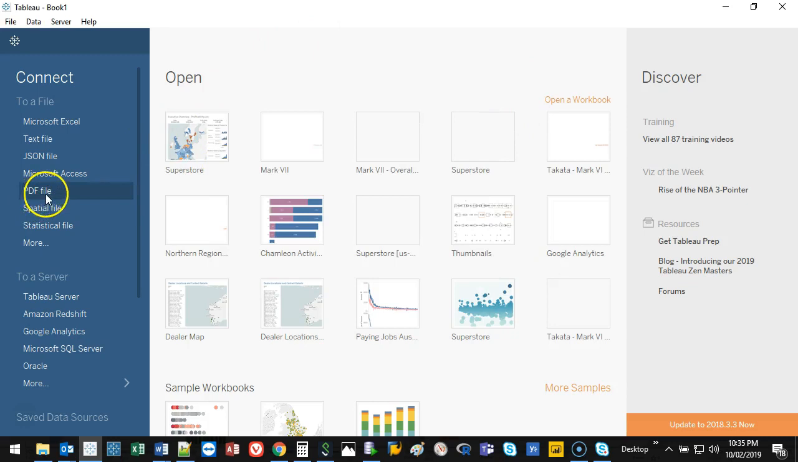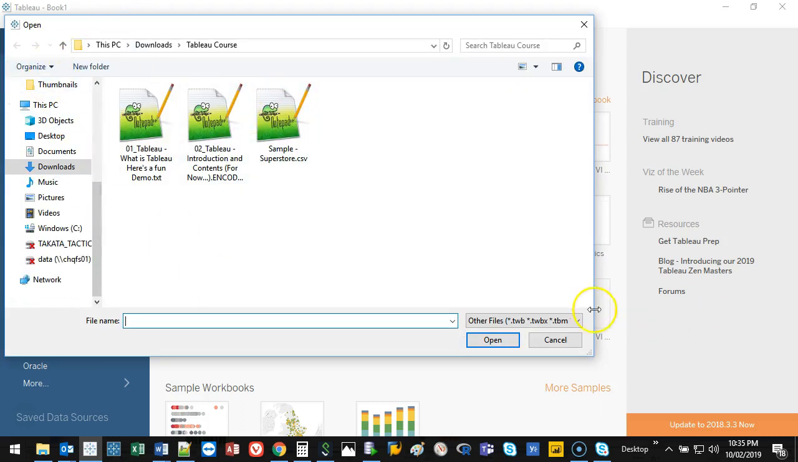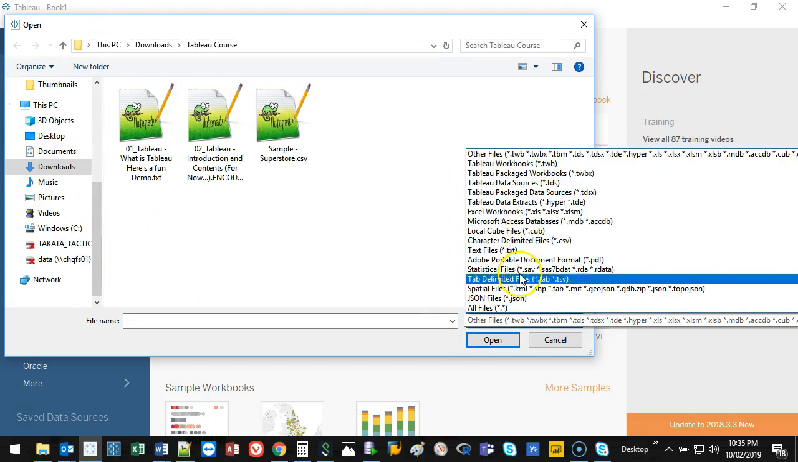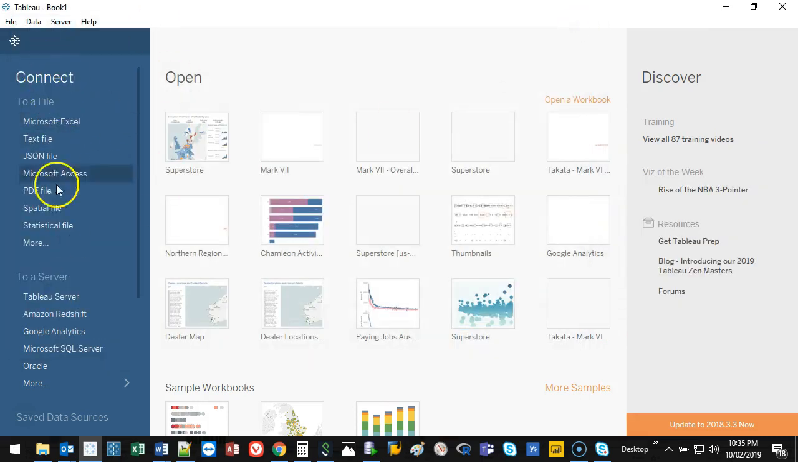PDF files, which is a kind of recent capability, meaning if you have a PDF file that has tables in it, it can actually read it. I haven't really made use of this too much, but it's pretty good from the times I have used it. Spatial files, statistical files, and more just means any other file that you can see in your data sets. So there's heaps of things you can connect to. So that's the first part, to a file.